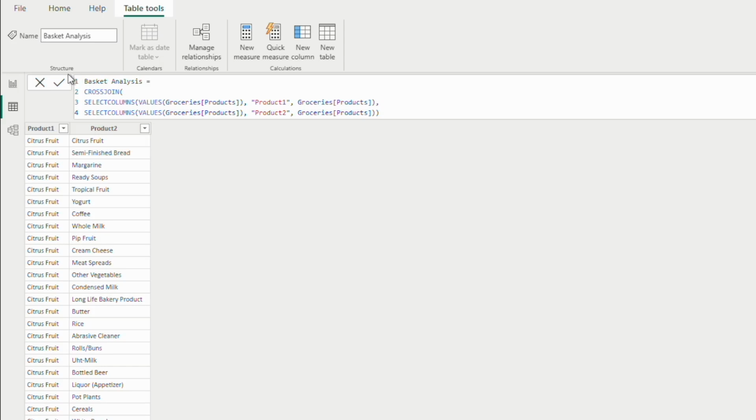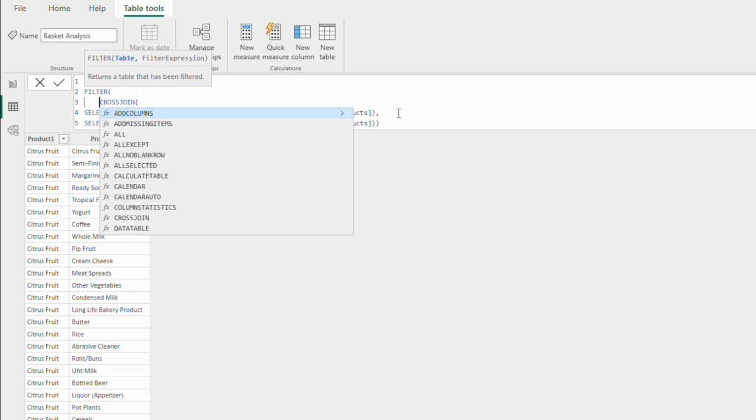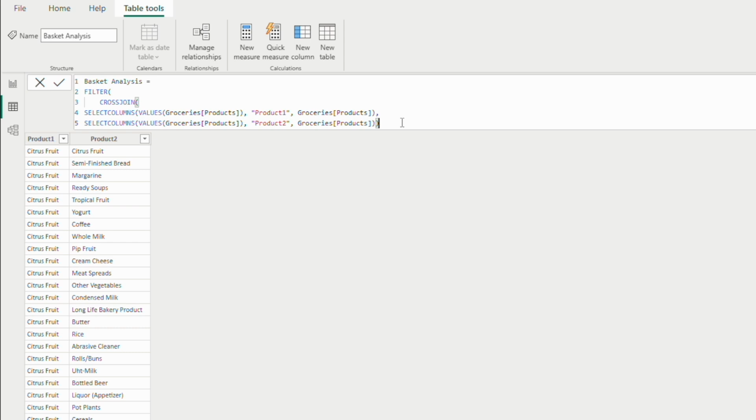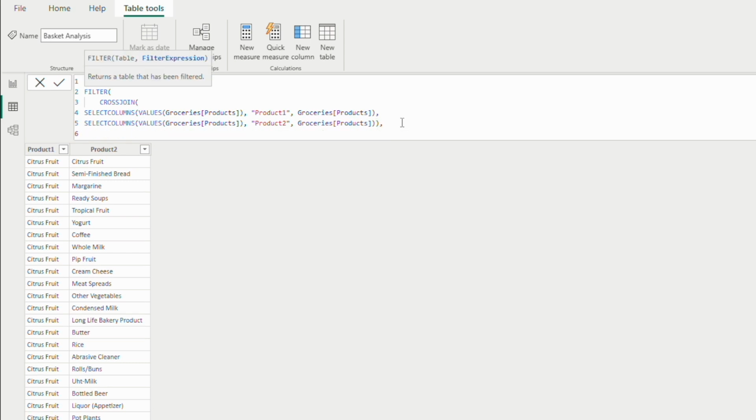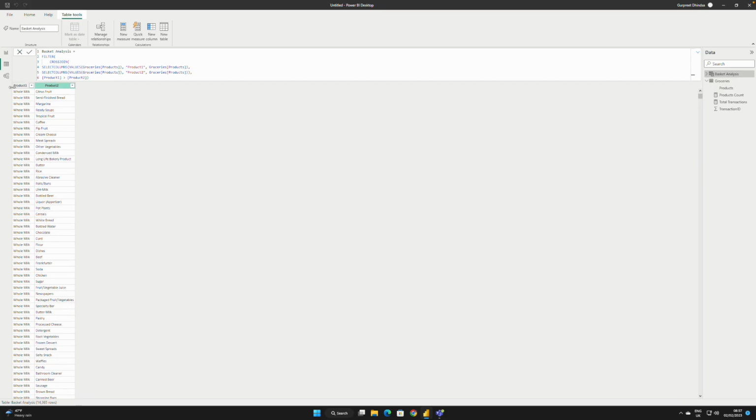So for that, we have to apply a filter. We want to remove those duplicates, where both products are the same in both columns. For that, we will apply a filter on the result of the cross join. The way we're going to filter it is, we're going to say product 1 is greater than product 2. And then if I press enter now, we should have 2 columns, product 1, product 2.